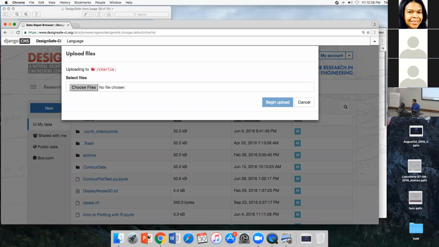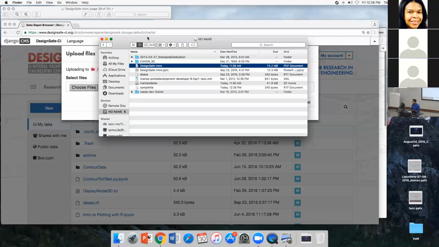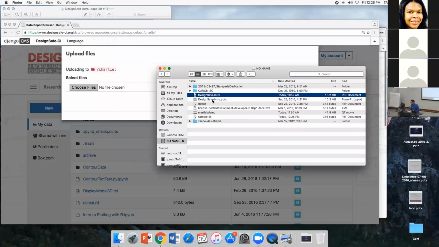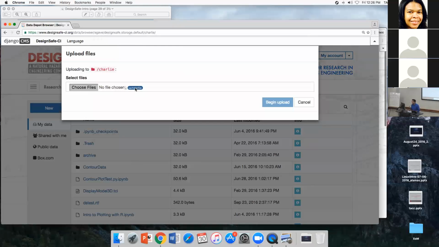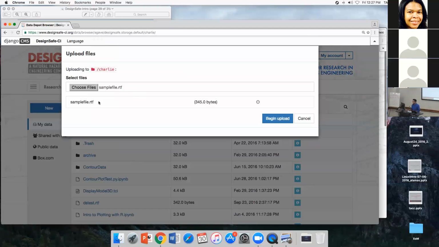I can also navigate to my file. Find it right here. And I can drag it onto the screen that I wish to upload. I'm going to go and drag that in there. And you see, there's my sample file that I had. Tells me how big it is. And as soon as I'm ready and I have all the files, I can do multiple files if required. As soon as we're set, we click Begin Upload. And our file will start uploading.